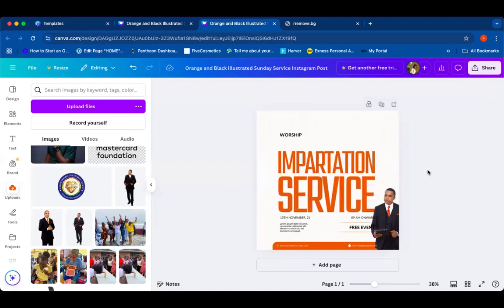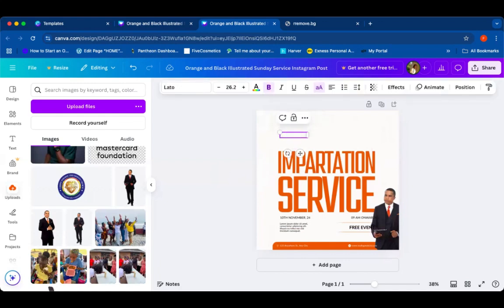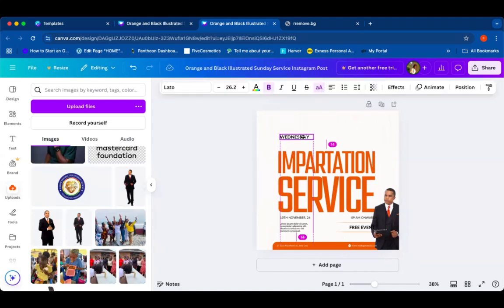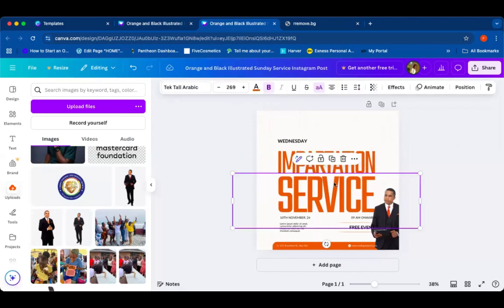Then I will change this worship to Wednesday because we are having a Wednesday service, right? So Wednesday. Any element here can be edited. How you edit it is by clicking on it and then editing it. Then I'm also going to put our church logo inside.